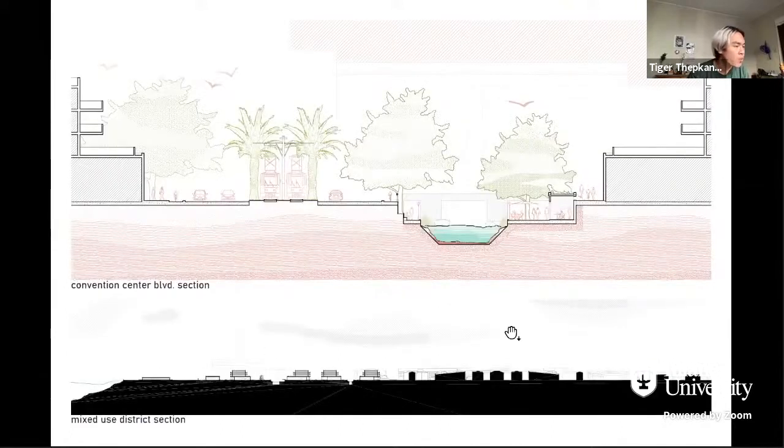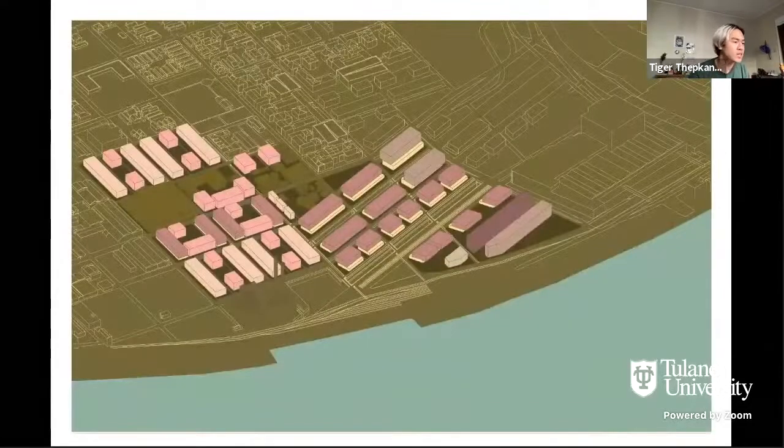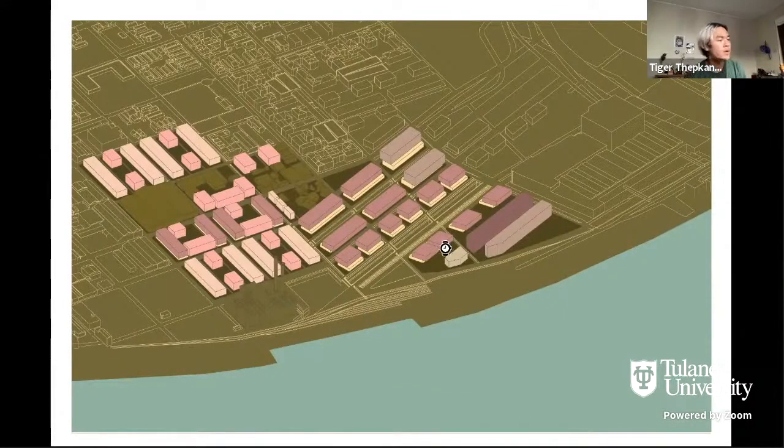This section in the bottom is a long section cutting through the mixed use district of the site, which shows the canal systems and also the larger buildings. And the section on top is the Convention Center Boulevard section, which shows the streetcar line right here and also the larger streets on both sides and the canals with a walkway that is lowered down. This is just a programmatic axon showing the different building heights and different building massings.